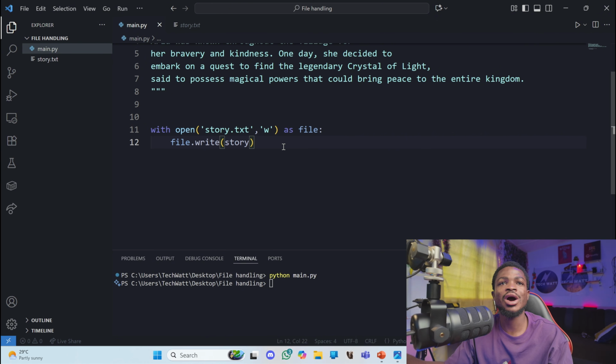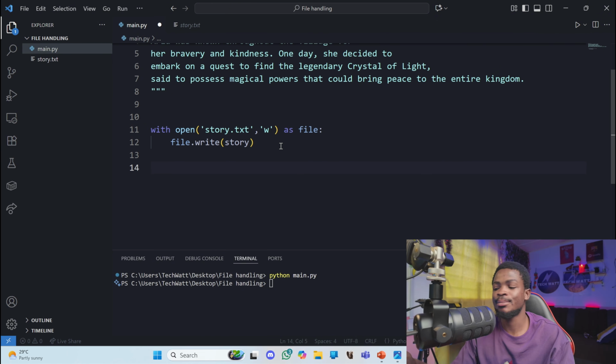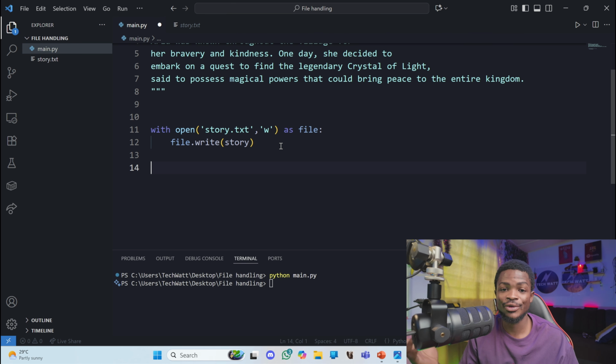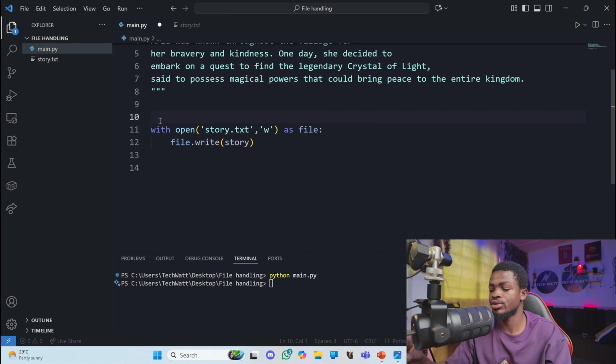Now that we know how to write to a file, how can we read from a file? The next thing is to learn how to read from a file, because you can have a big story which is already in a file and you want to read it into Python so that you can use it. So let's learn how to read from a file. I'll just comment this out.